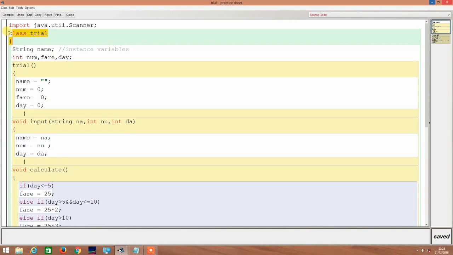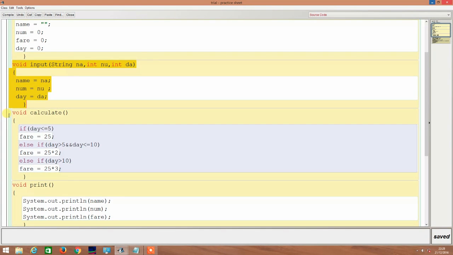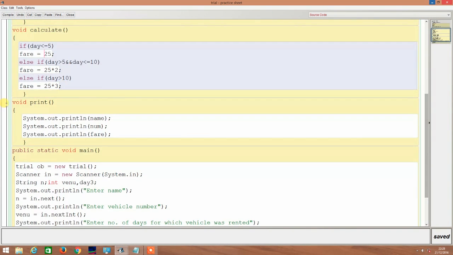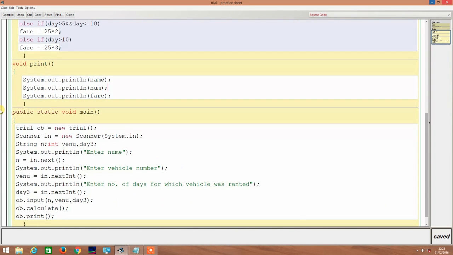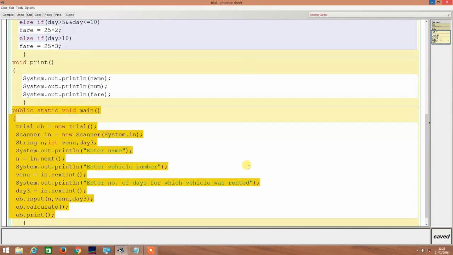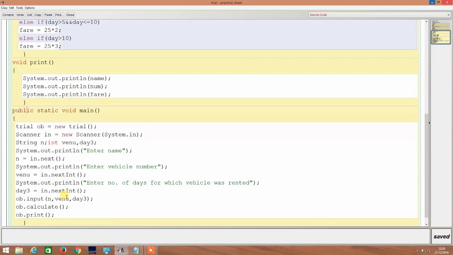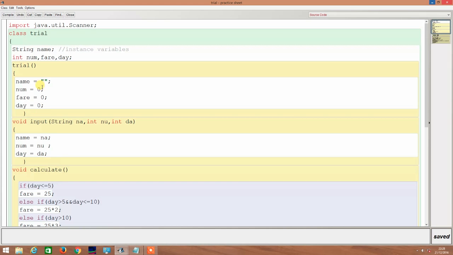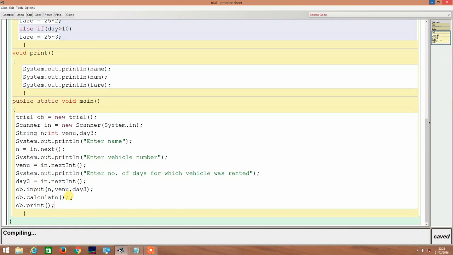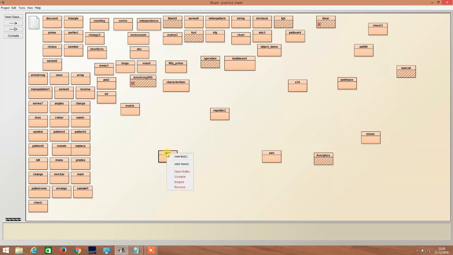See, this is the class, this was the constructor, then this is the method, the first method to input the values, this was the method calculate to calculate the value fare, and this was the method print to print the number, name and fare. And this is the main method from where the execution of the program begins, which calls all these above methods. And now I'll show you the execution of this program.